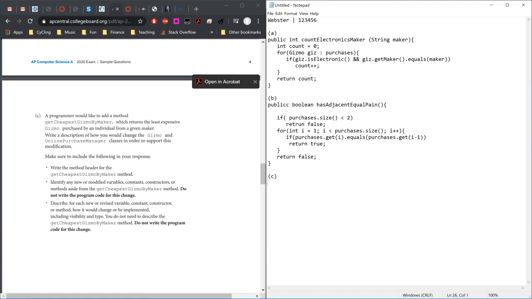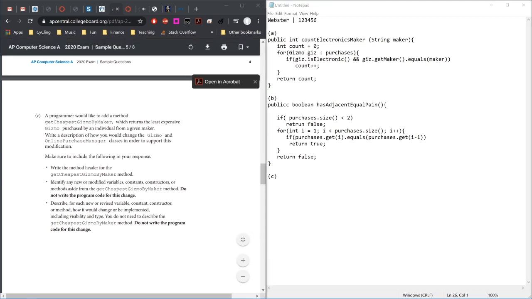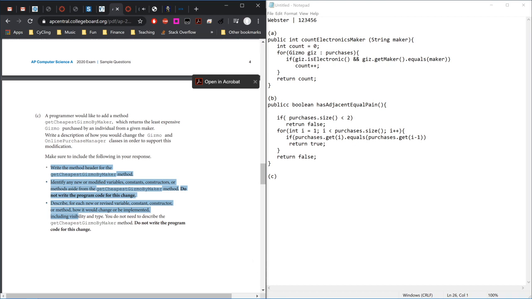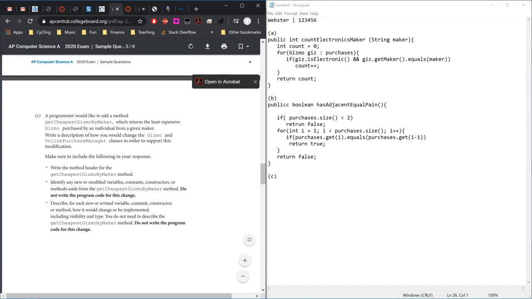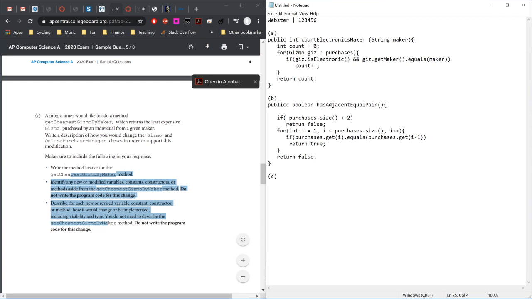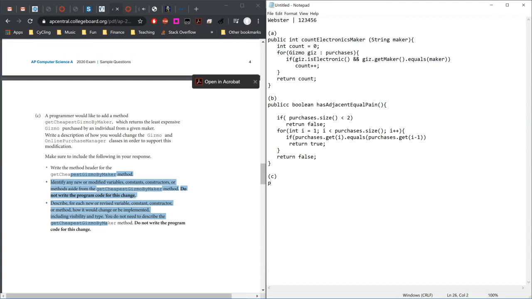A programmer would like to add a method getCheapestGizmoByMaker. Okay, so the things we really want to focus on when we're answering this question are those 3 bullet points. Those are where our points are going to come from, is each of these. So think of these like a rubric. So write the method header for getCheapestGizmo. We know how to do that.